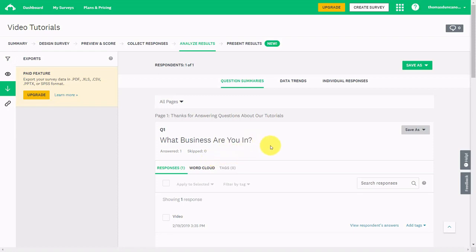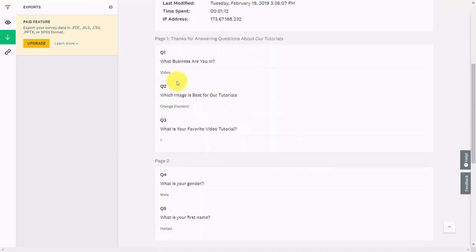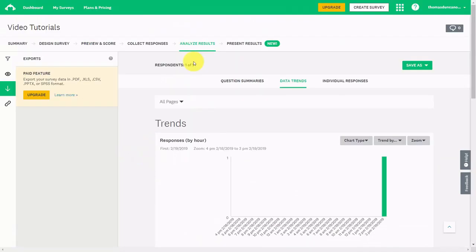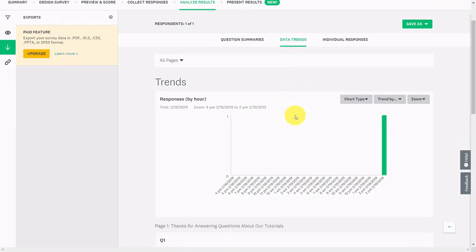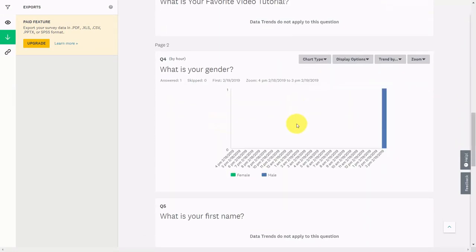When you go through, you can review the actual answers by the respondents. And you'll see those answers written here, and you'll see them in formats that'll be according to the way you set up your questions. You can analyze any trends in the data according to question as well as overall.